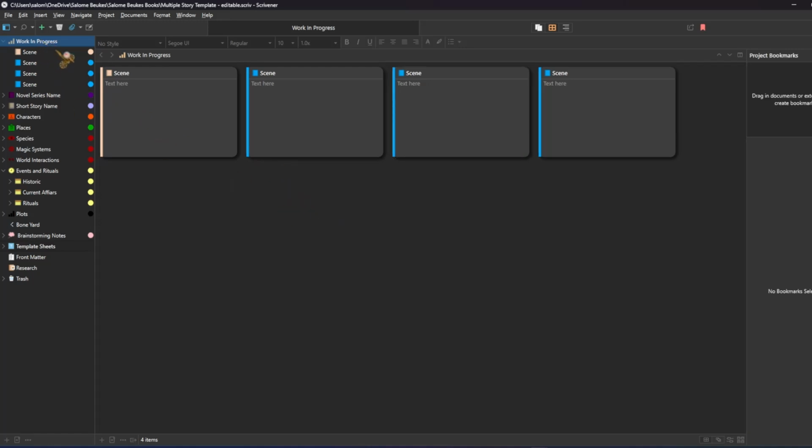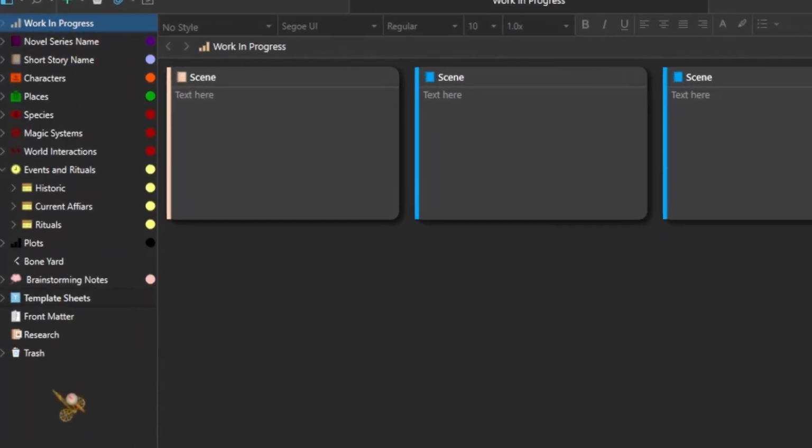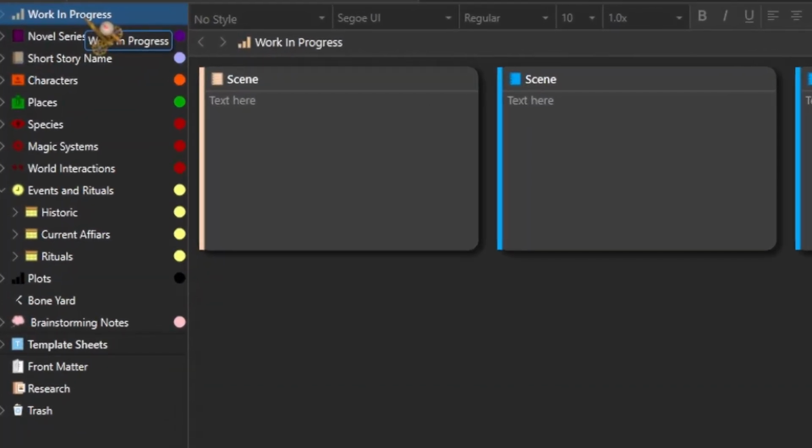All right. So now if we look at the binder as a whole, at the top is the work in progress. It is originally called the manuscript. I changed it to work in progress because it just feels a little bit better for me. I will be getting into these folders in a minute. First, I want to talk to you about the template sheets.